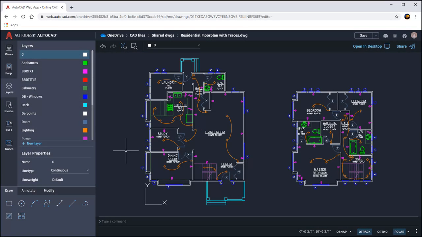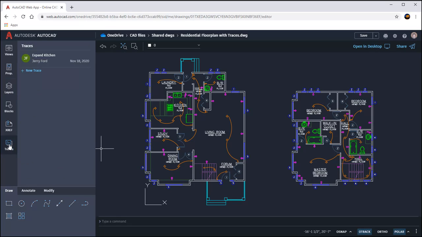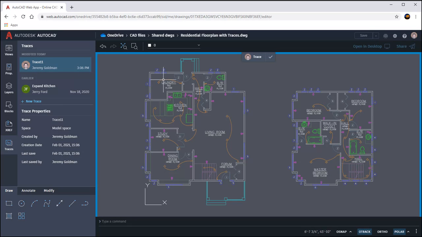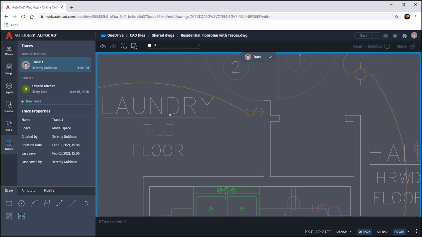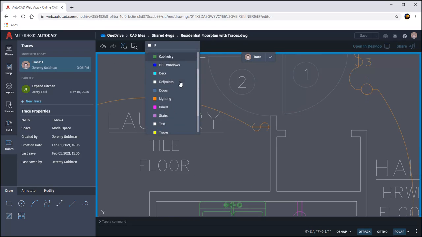Let's take a look at some of the new features in this release. It's now easier to collaborate on your designs with your colleagues. The new Trace feature provides a safe space to collaborate on drawing changes without changing the existing drawing. It's like having a sheet of virtual tracing paper that's laid over the drawing, allowing collaborators to add feedback in the drawing.